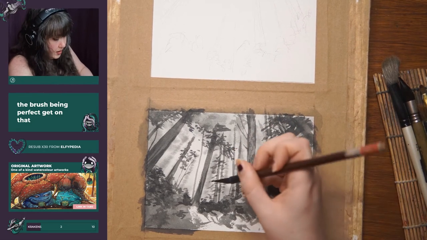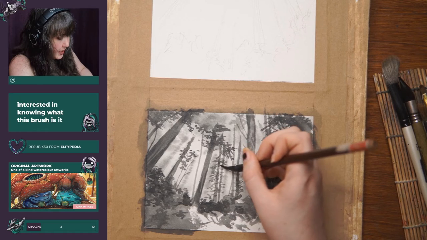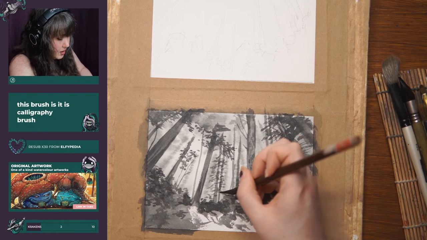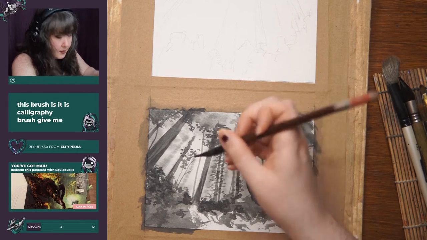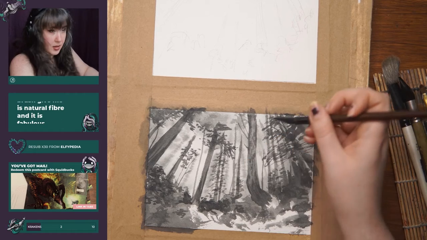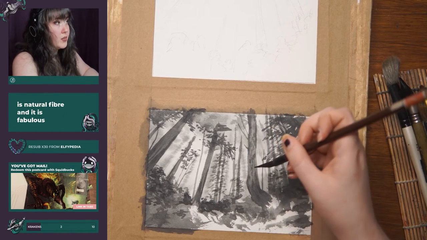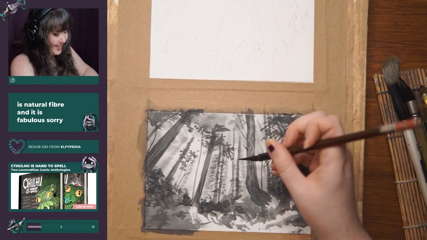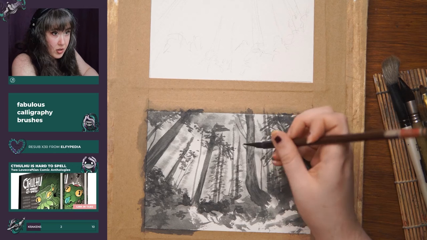If anyone is interested in knowing what this brush is, it is a calligraphy brush that one of my best friends gave me. It is natural fibered and it is fabulous. I don't really know anything beyond that, so sorry. But yeah, look at calligraphy brushes.